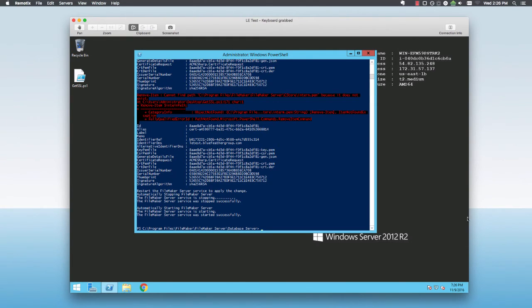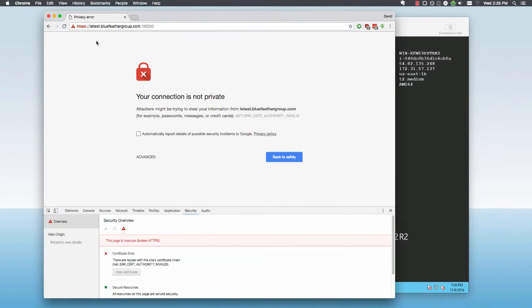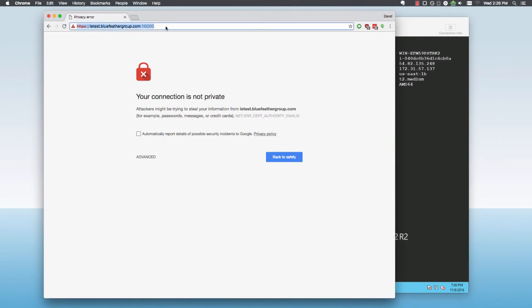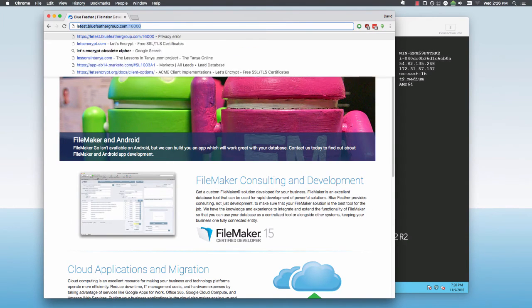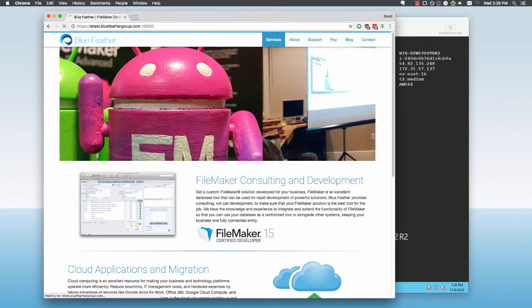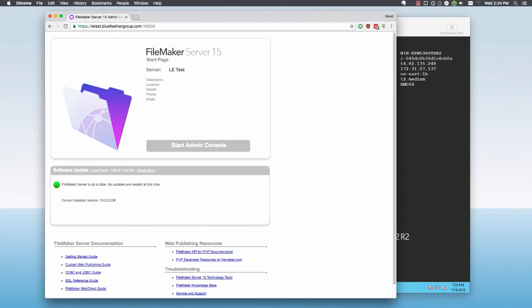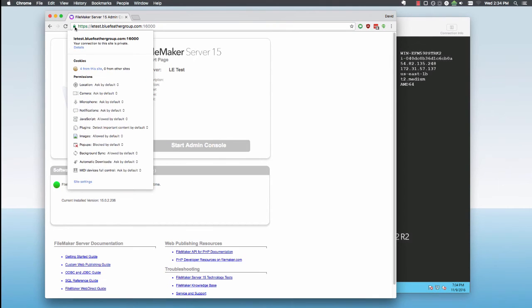And there's FileMaker Server started back up. Let's go back to our browser and see what happens if we look at this URL again. So I'm going to go to the same URL, letest.bluefeathergroup.com. So here we go. We now have a valid SSL certificate installed on FileMaker Server.